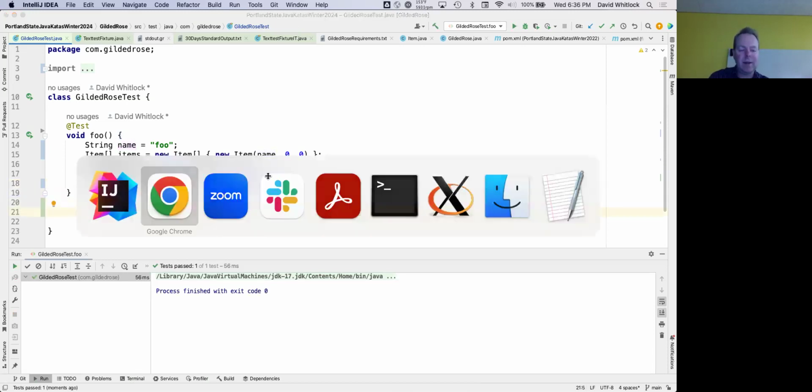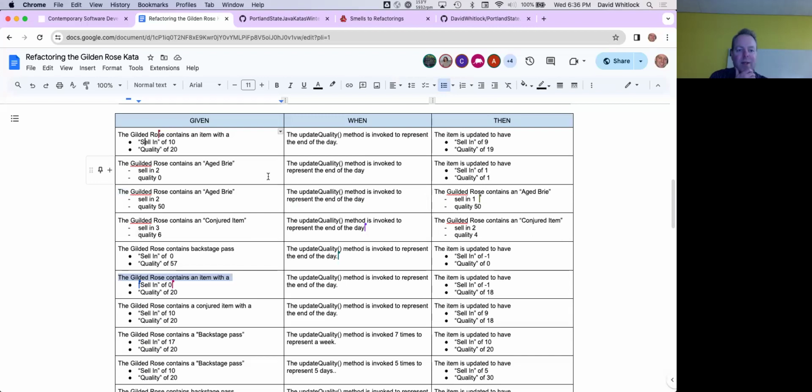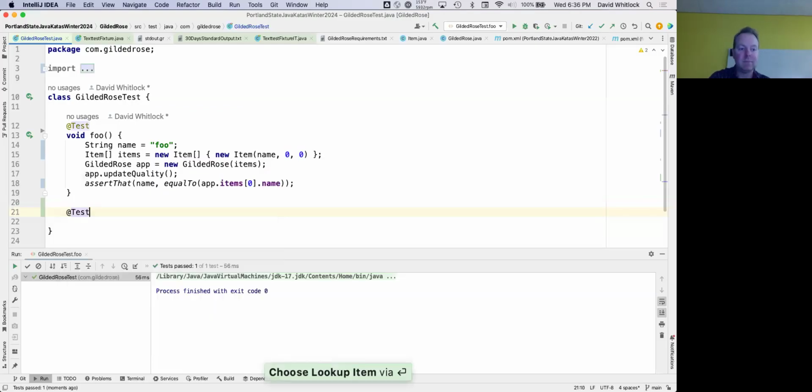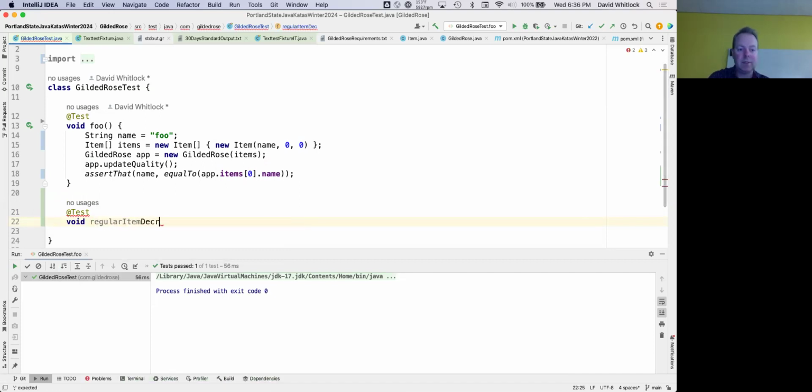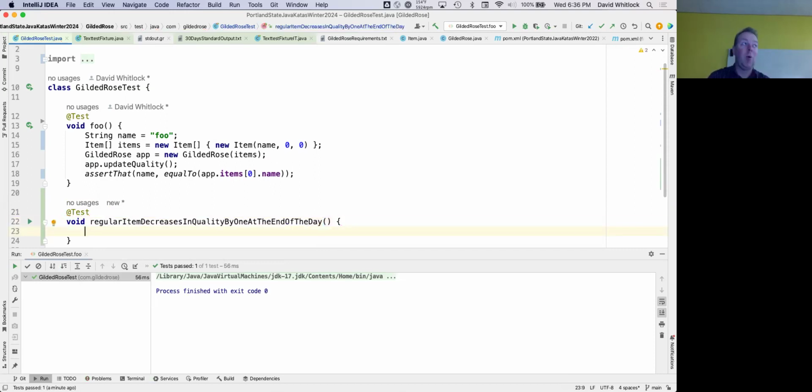Okay, so now let's write that other one. This is just a regular item. A regular item decreases in quality by 1 at the end of the day. Again, super long name, but you know exactly what it's testing, right? That's the whole idea of it.